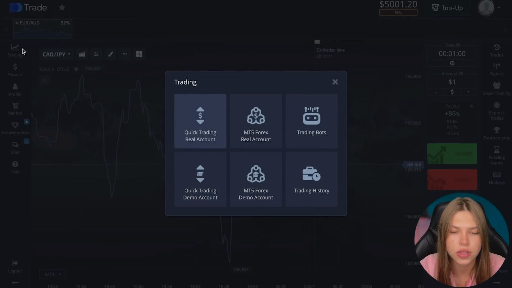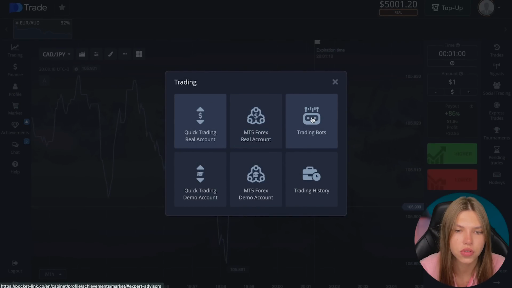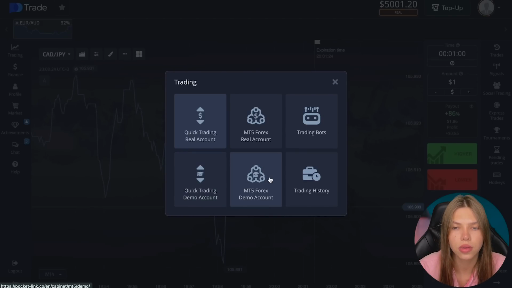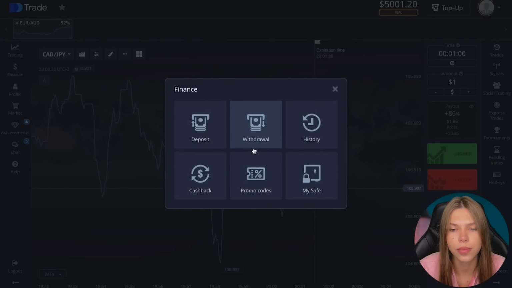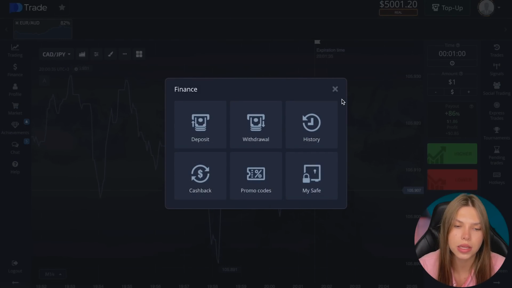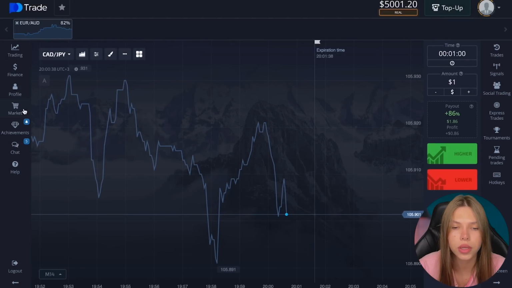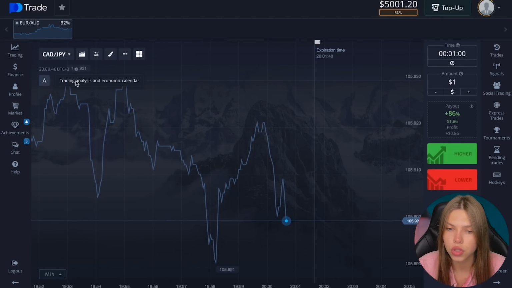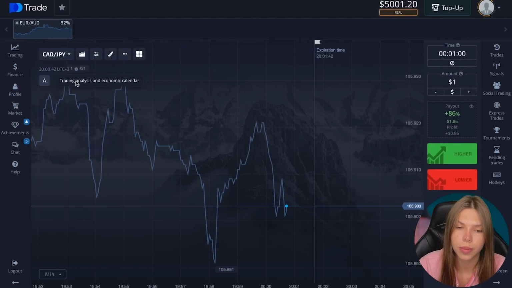Click here and choose either just trading or Forex. I do not recommend trading bots, they are strange. You can immediately switch to demo accounts, and here is the history of your transactions. Next we have finances, deposits, withdrawals, history, cashbacks, promo codes, and so on. Then your profile; I will not open mine so as not to show the link, because my account is available in a closed group.